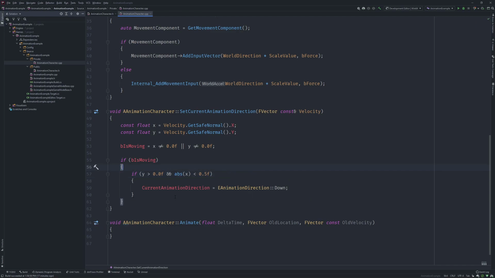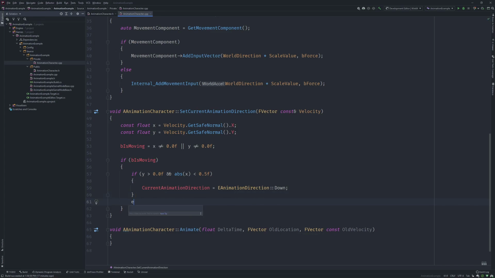I clean things up as I describe them. I'm learning with you. It's great. If that's not happening, and y is greater than 0.5, why do I have it greater than 0.5? Oh, I know. Because this is also checking for left and right.